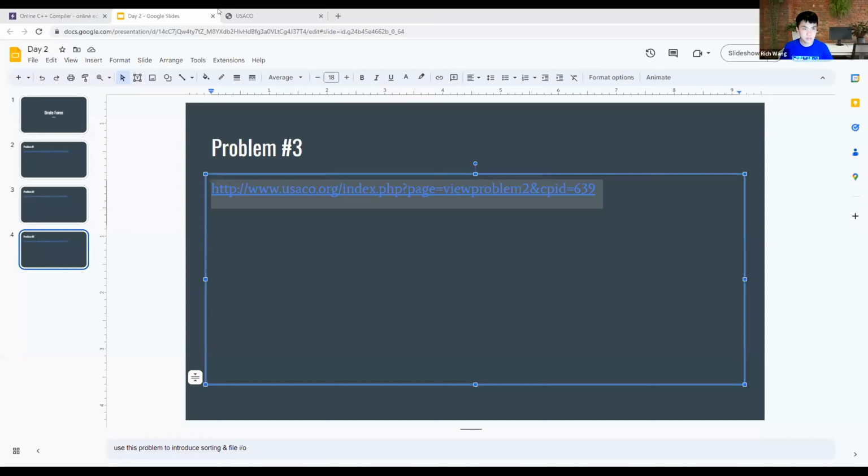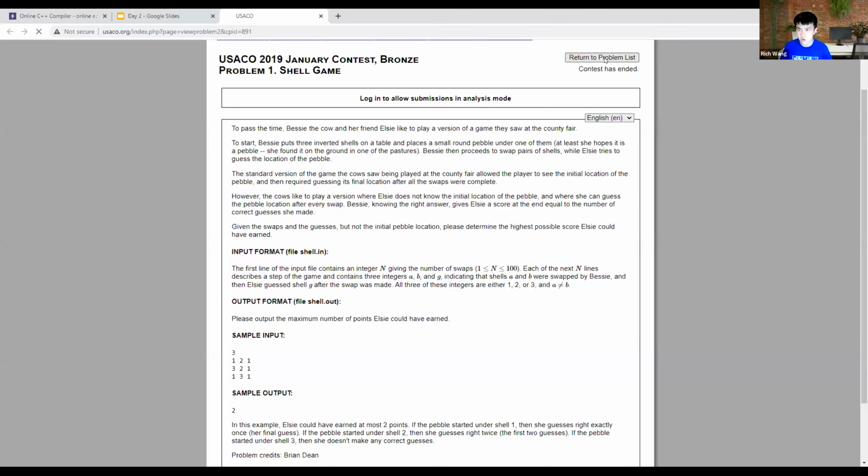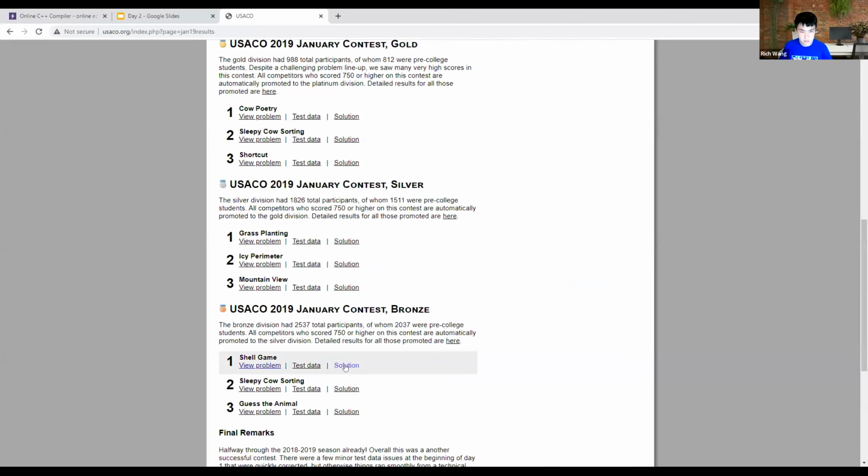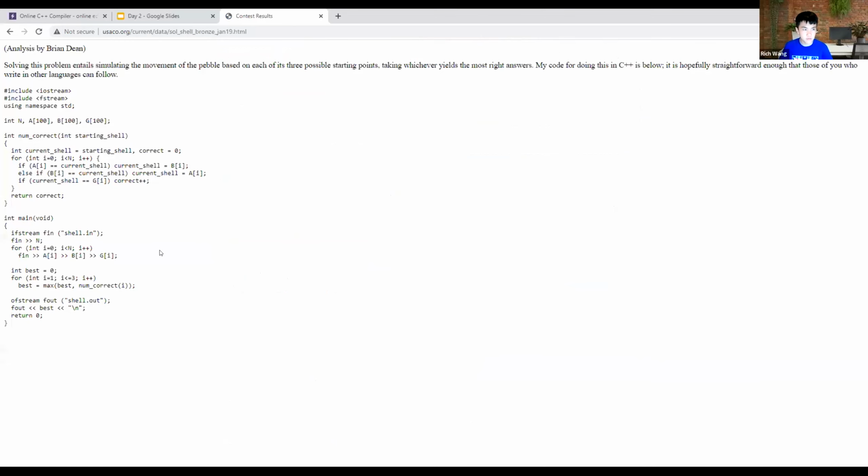And you should be able to see the solution if you click return to problem list and then click on the solution right here. And there's a step-by-step guide for how to solve the problem exactly.